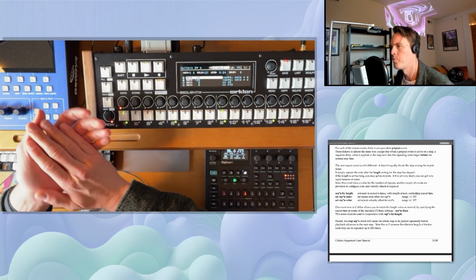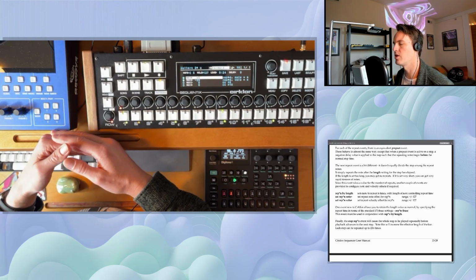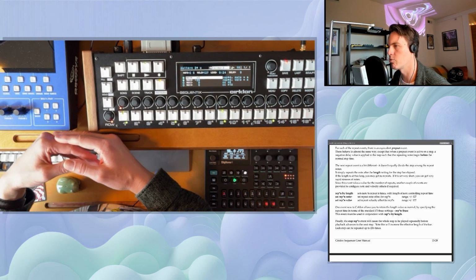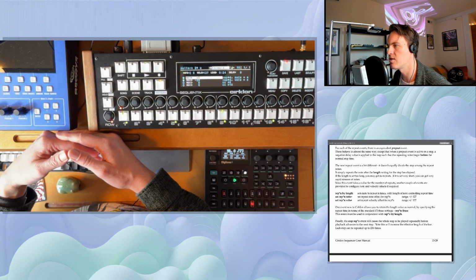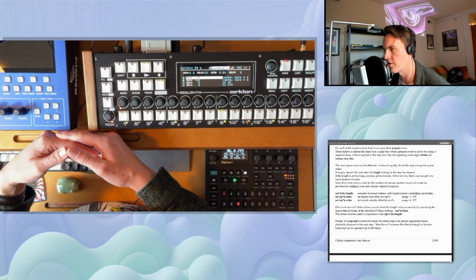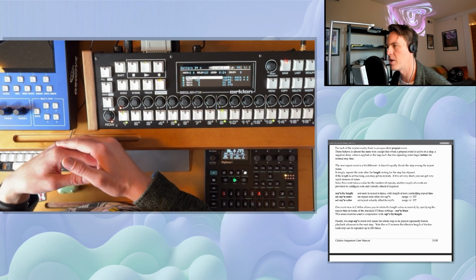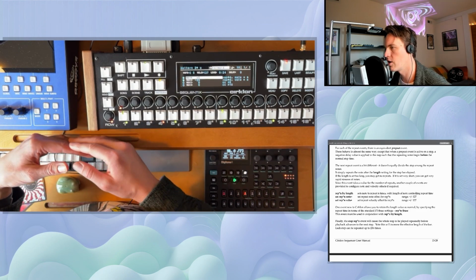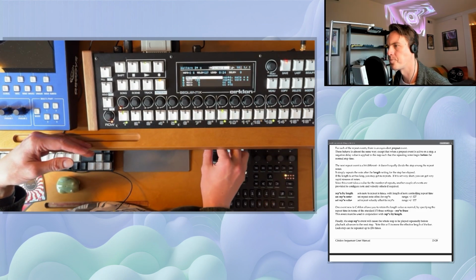Let's keep on going. The next repeat event is a bit different. It doesn't equally divide the step among the repeat notes. It simply repeats the note after the length setting for the step has elapsed. If the length is too long, you may get no repeats. If it is very short, you can get very rapid streams of notes.